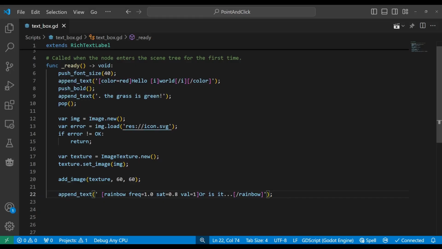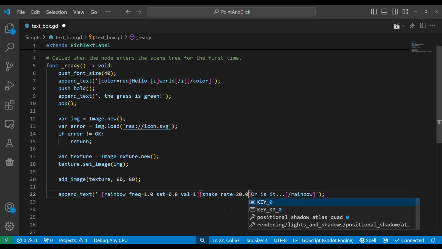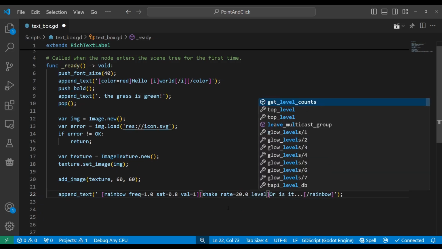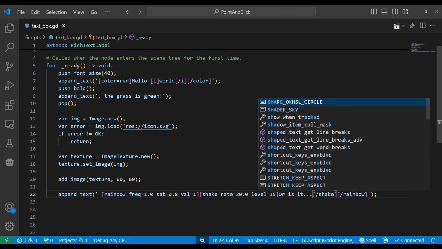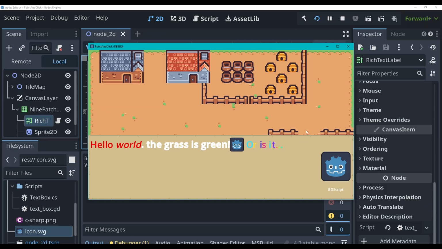Now let's actually make this or is it also shake as well to make it extra spooky. So, the rainbow plus shaking, very spooky. So we'll go shake, then we'll set the rate to be equal to 20. If there's a space here, it's not going to work. So you've got to make sure everything's nice and tight. Rate is equal to 20.0. And then we'll say the level is equal to 15. And then we've got to close the tag here. /shake. Okay, now let's run that. Or is it? Ooh, spooky.